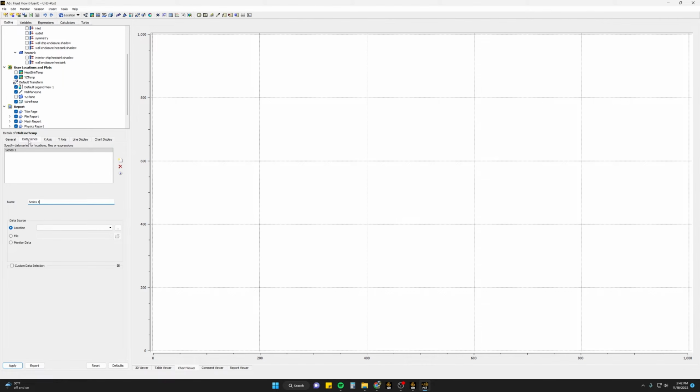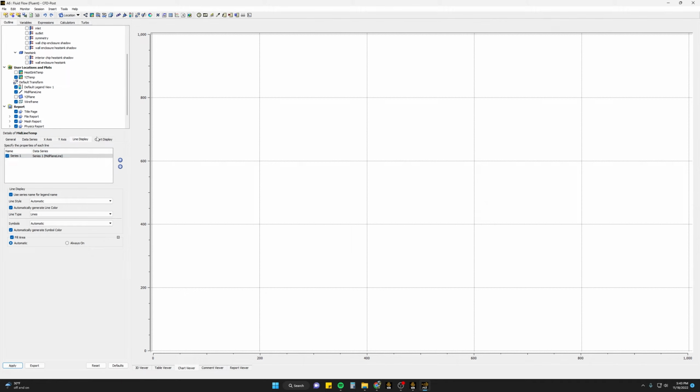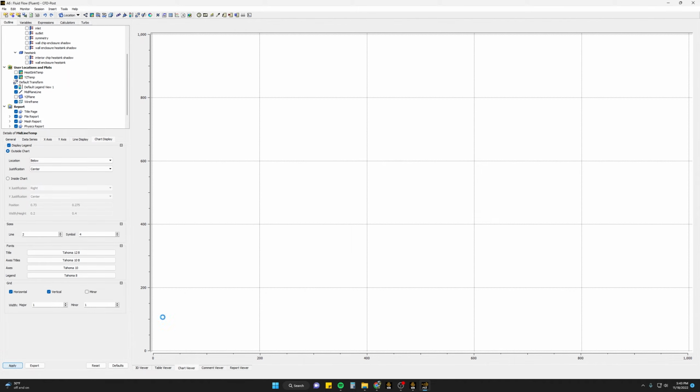We'll go over here to the data series tab. And so we can set series of data. We can set a location. We'll pick our line that we created. And we can set our X and Y variables. So for our X axis, we're going to want to make that the Z direction, since our Z is the axis of the plane that we're looking down. And then our Y, we're going to look at the temperature along that line. And we can change some of the line display and chart display if we want, but we're going to go ahead and just apply that.